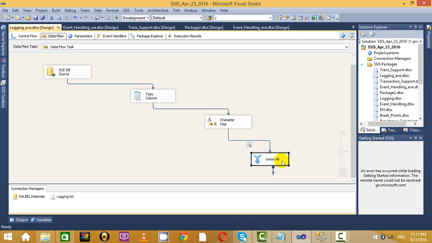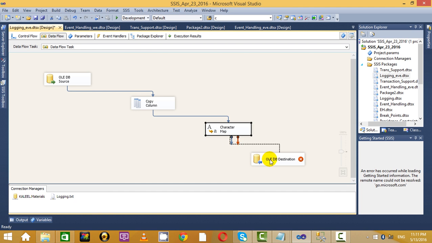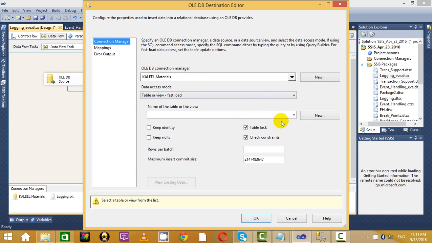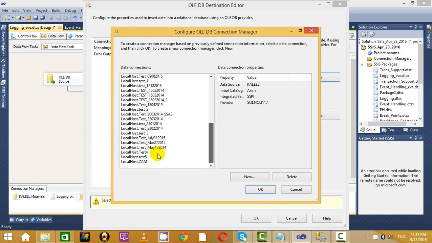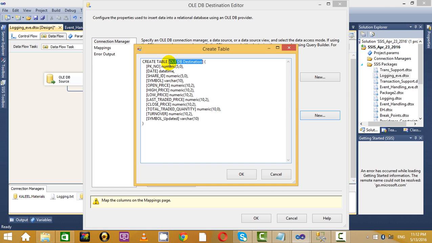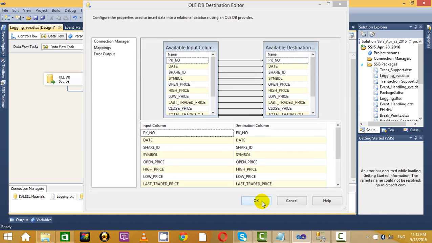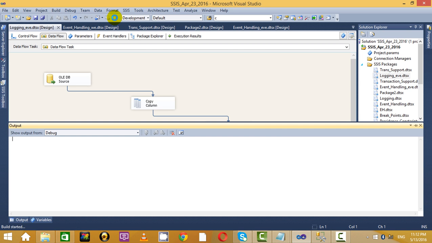Instead of this union all, I'm going to put in a destination. That same output I'm going to write inside some database. I'm going to write my destination. I'm going to create a table named sum 20. My mapping is ready and it's done now. So I'm going to run my code.